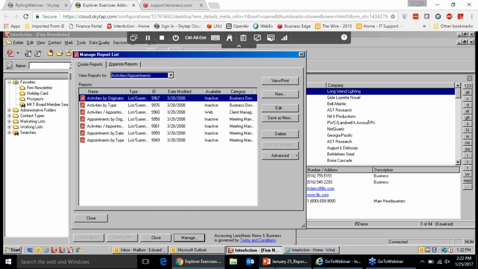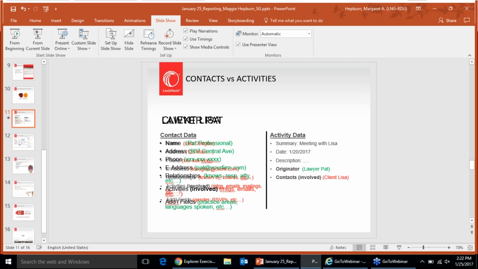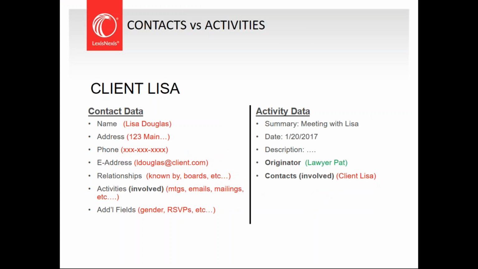Back to our slide. This is the focus, right? These are the fields for a contact and the fields for an activity. Those are the two things you want to distinguish in your mind so you feel good about the types of reports you build and generate down the road.